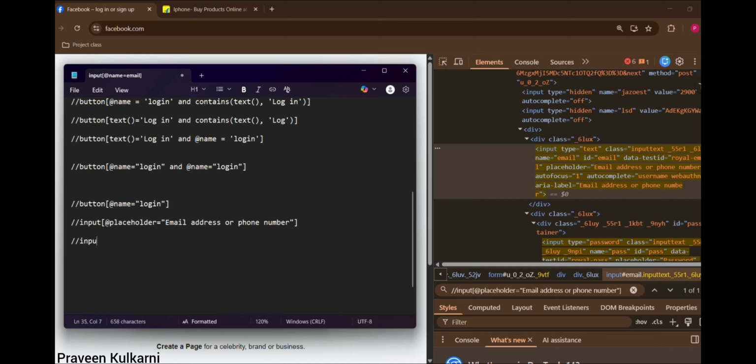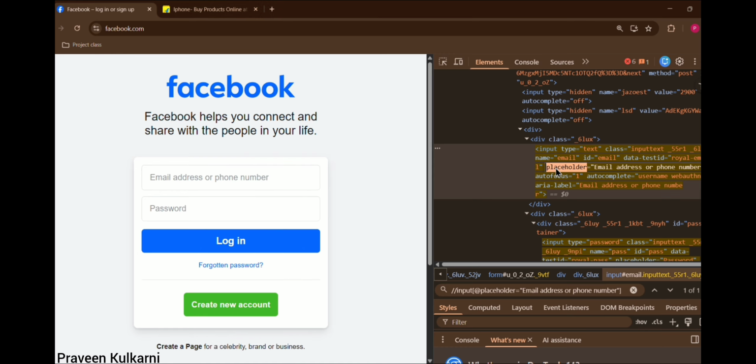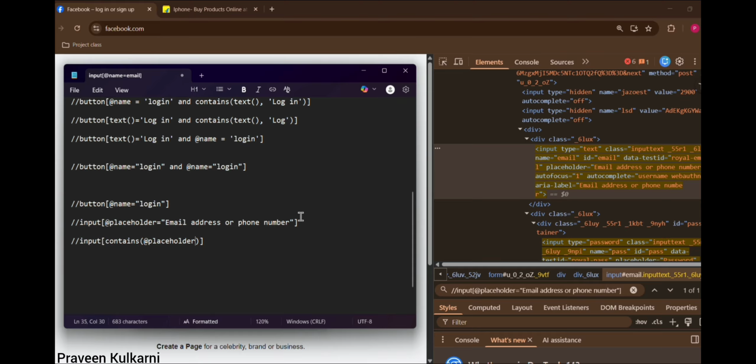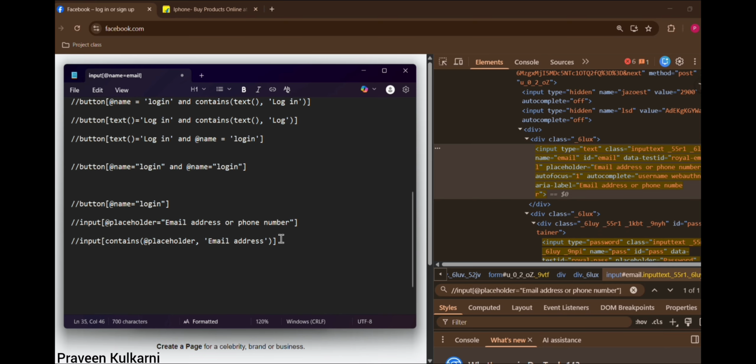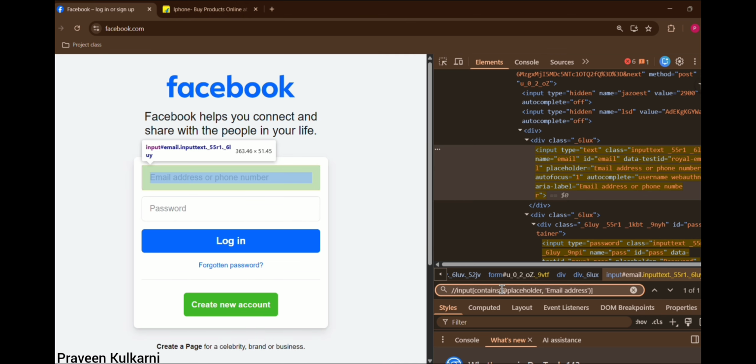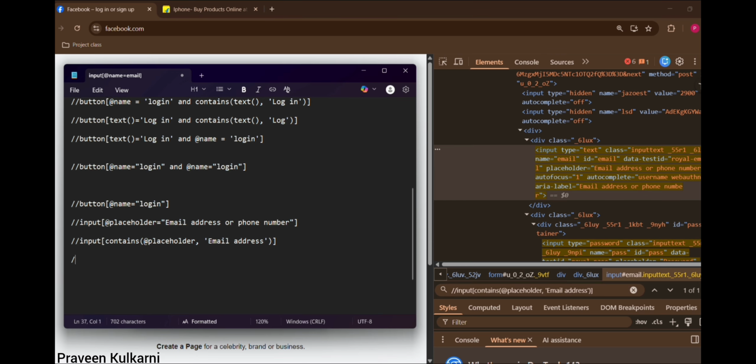Double forward slash input of contains of @placeholder. You just copy this attribute name, paste it, and whenever you are using contains, you do not have to use equal to, use comma. Within single quotes, use however much partial thing you want, and make sure that it is sequential from left to right. After email, you do not have to write number manually. It will not work. After email, it should be space followed by address. Okay? You have to write like this. See, this will work.